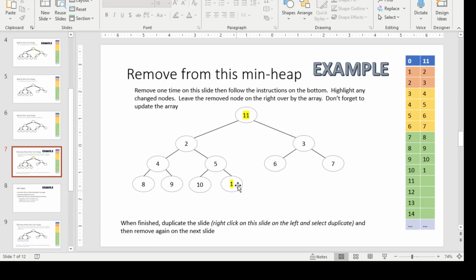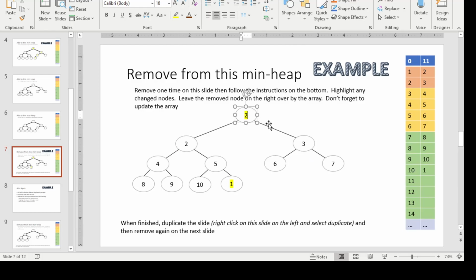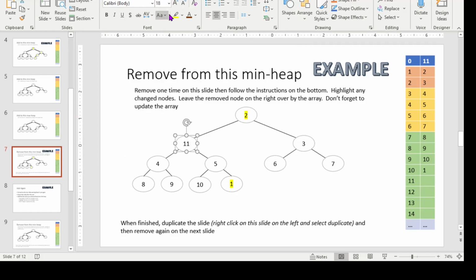All right, so now way out of heap order here. 11 in the min heap is definitely greater than 2 and 3. But I need to choose which of my children is the lower of them. So 2 clearly is the smallest one there. So 2 is going to come up here, and 11 is going to come down here. And I'm going to highlight 11.